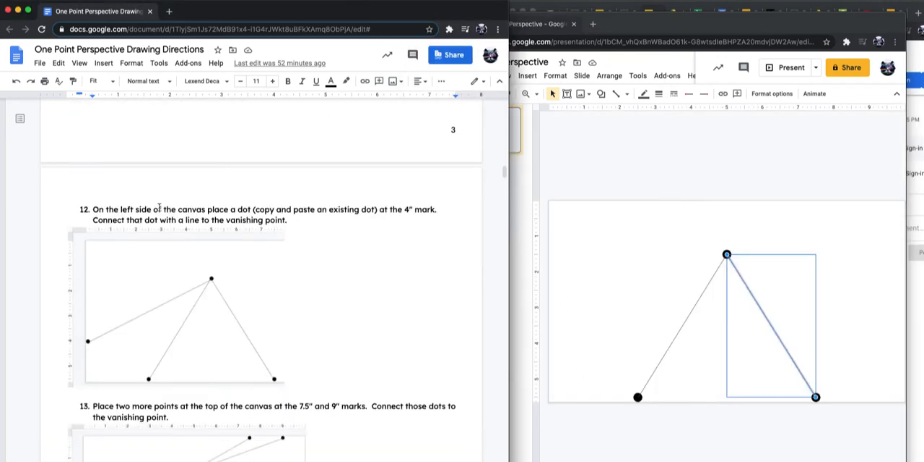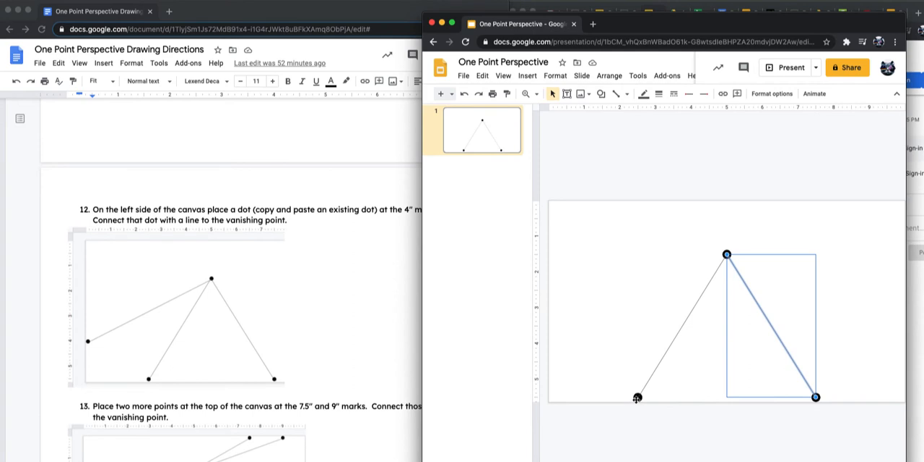Step 12, connect the left side of the canvas. On the left side of the canvas, place another dot at the 4-inch mark, and connect that dot to the vanishing point. So I'm going to be a little bit more sloppy with my work just because of time. So they want one at the 4-inch mark. These are the railroad tracks. This will be one of the barbed wire fence lines.